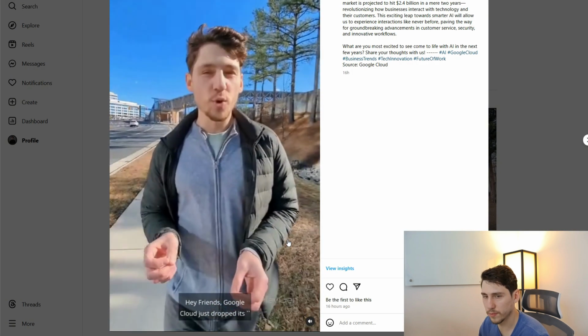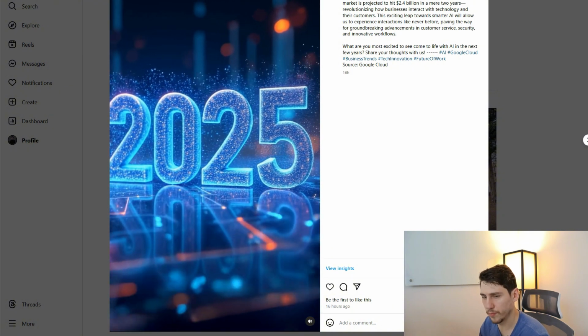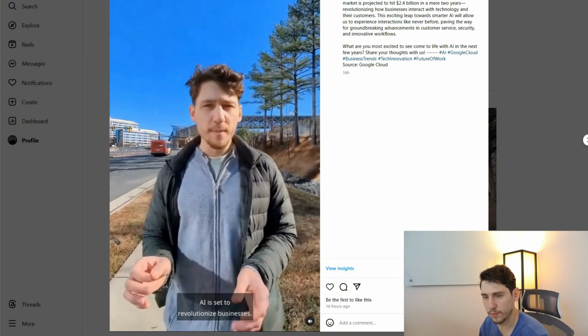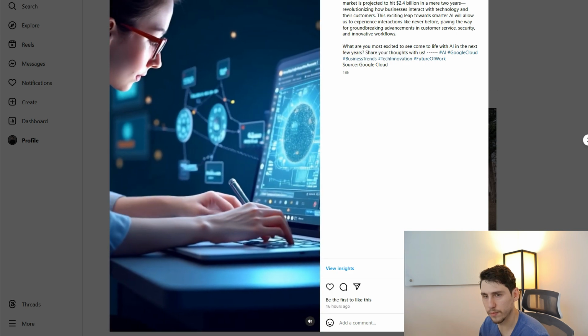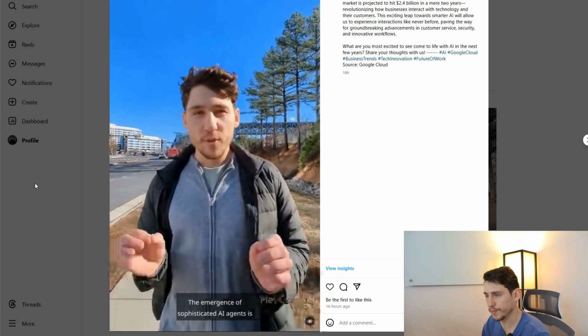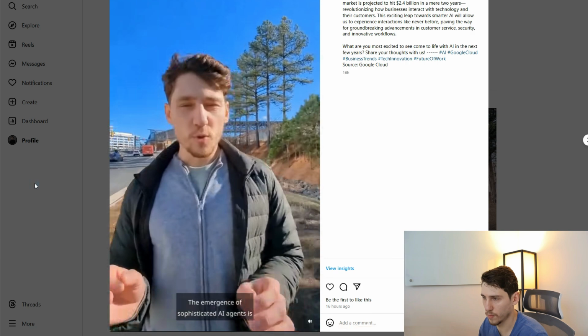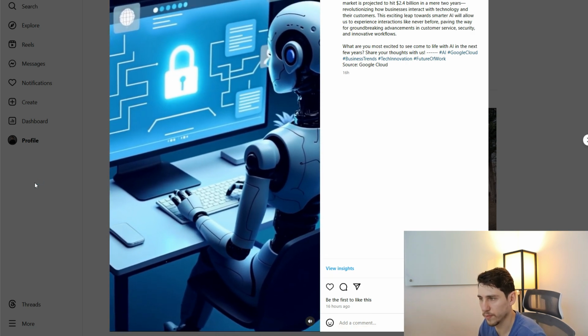Hey friends, Google Cloud just dropped its AI Business Trends 2025 report revealing how AI is said to revolutionize businesses. Key highlights include multimodal AI, which will process text, images, and video, making interactions more seamless and accurate. The emergence of sophisticated AI agents is also noteworthy, as they'll streamline workflows and enhance customer-centric marketing strategies.